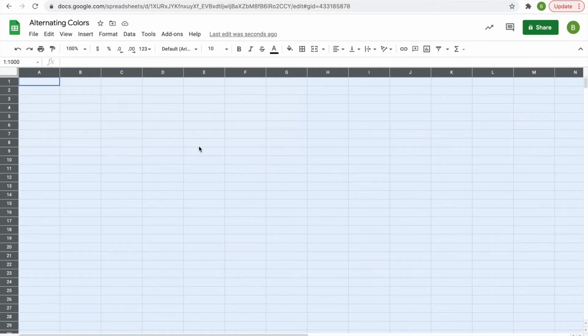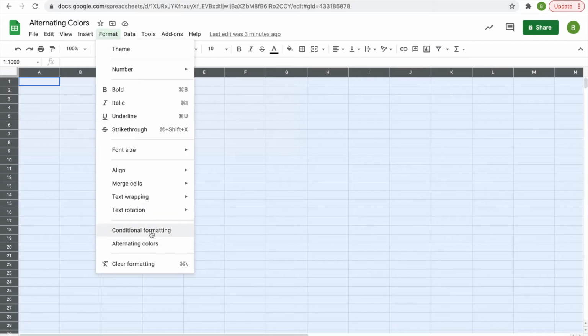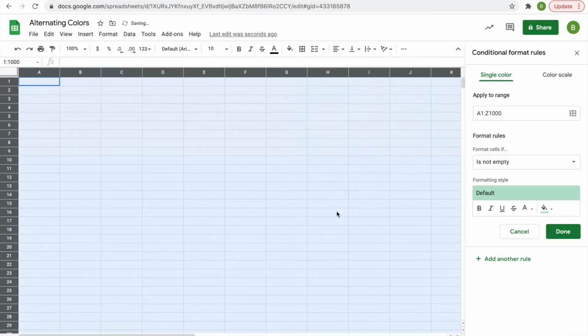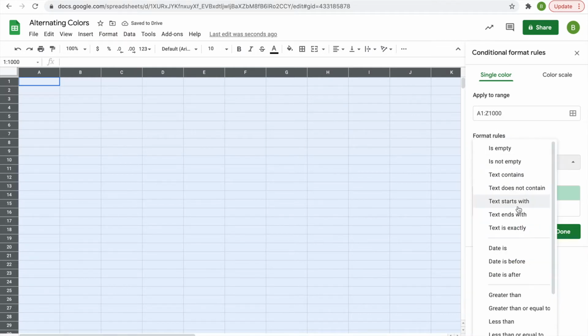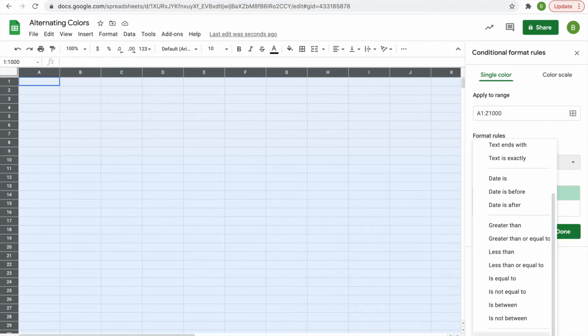And then you're going to create a custom formula after that, so we'll get into it. Now that we've highlighted the range we want to use, we'll create our formula to alternate colors. So we'll do Format, Conditional Formatting, and then you see our range is selected here. And then we're going to choose a custom formula.